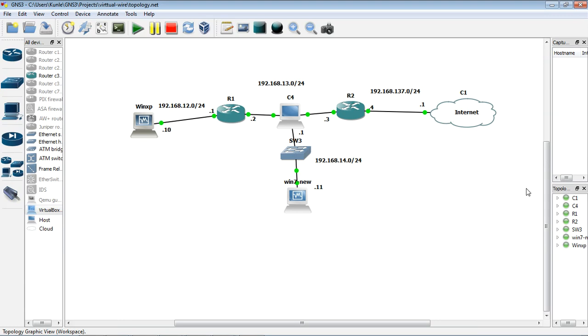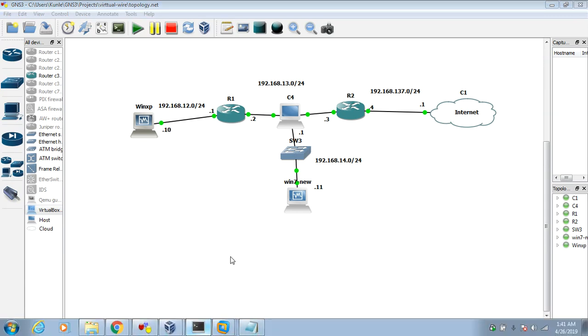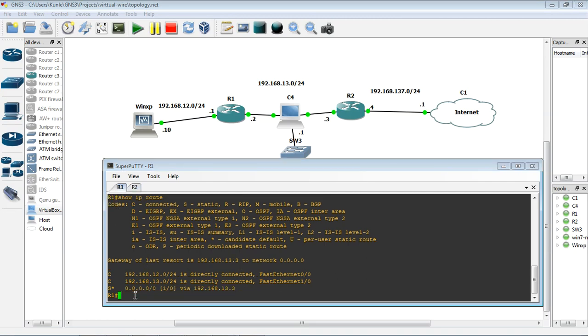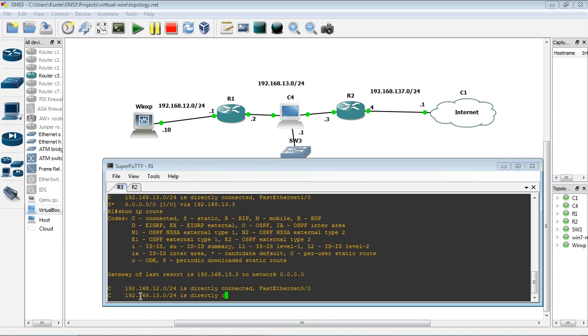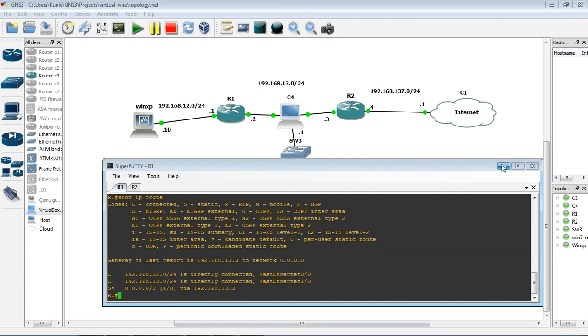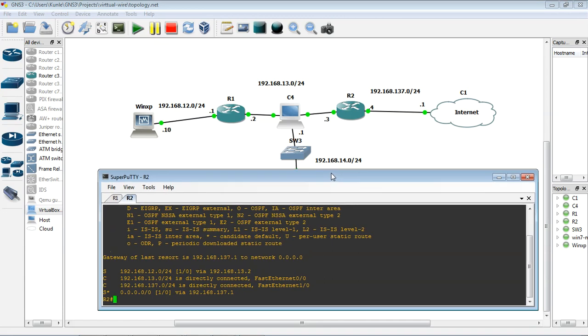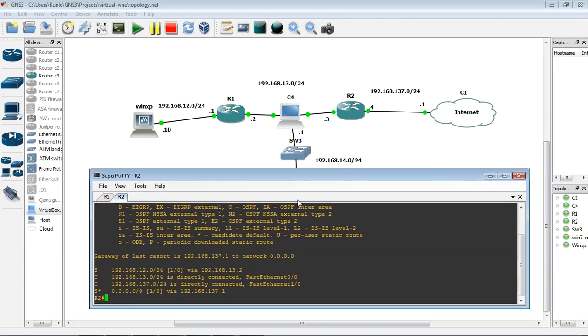So if we look at my routing table on R1, nothing has changed. For R2, nothing has changed according to the definition of virtual wire. So we're able to retain the forwarding information base on our layer 3 devices in our network.